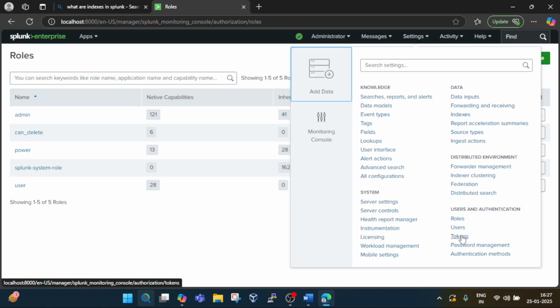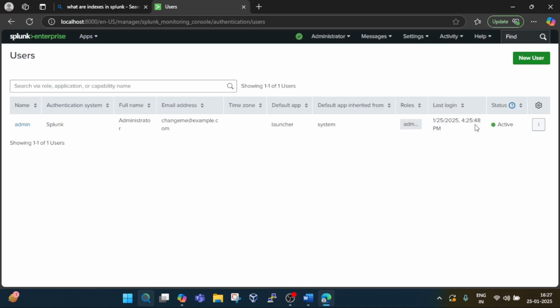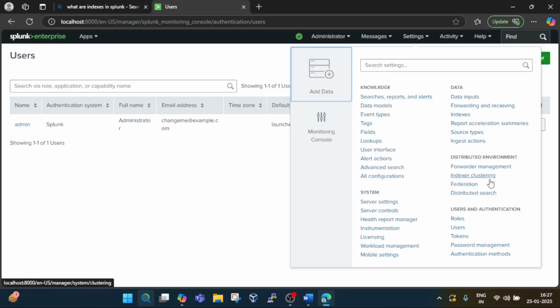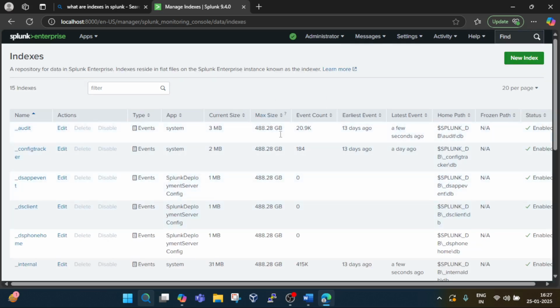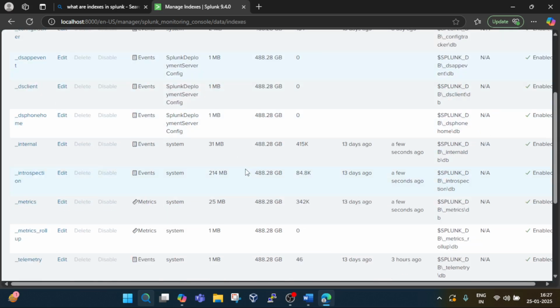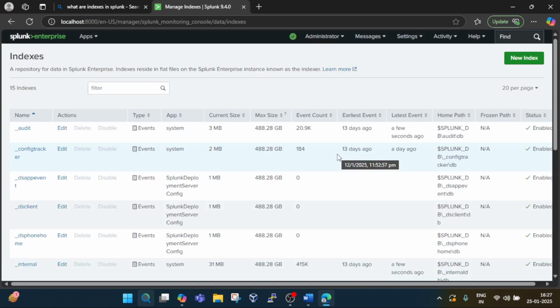You can find some more features like users. These are the users. Right now there's only one user, that is me. You can add more users as well. Password management, federation, index clustering. You can click on Indexes. These are the default indexes that we have. Right now there is no data, we have not added data, but you can use these default indexes.